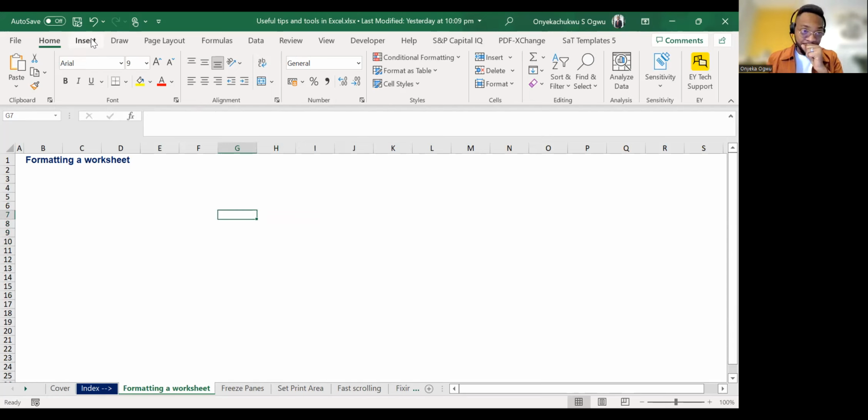So in Excel, we have different tabs: file, home, insert, draw, page layout, formulas, data, and everything. I will not bother going through each of these tabs. One thing I've realized is that mastery is learned through use. The more you get familiar with each of the tabs, you will know what is inside them. But the major tabs I would like us to prioritize are the home tab and the data tab.